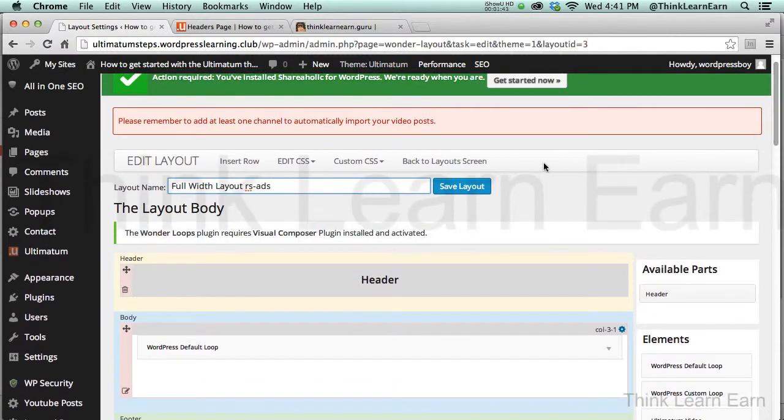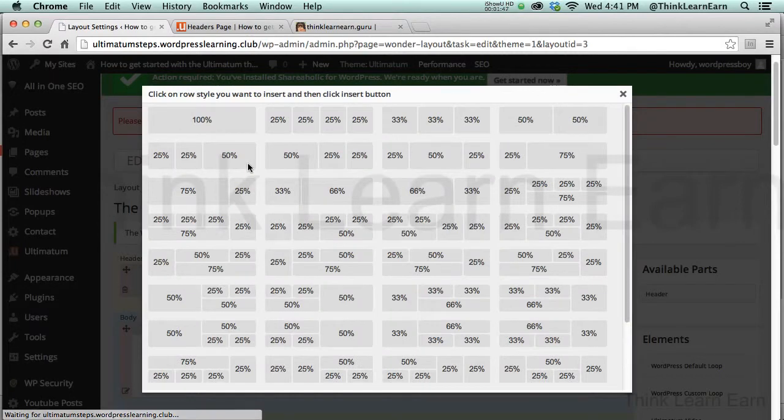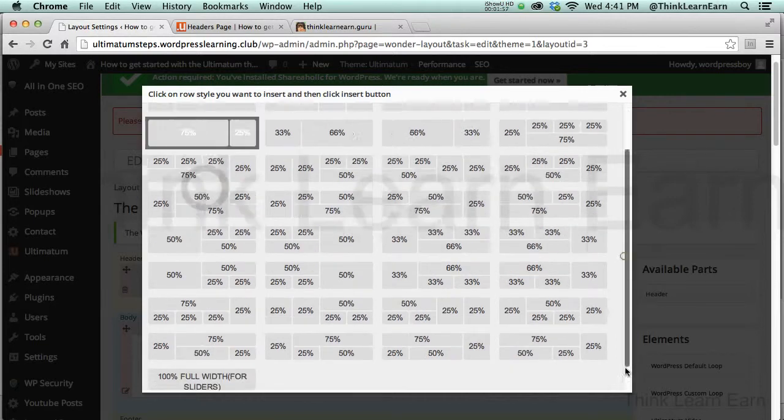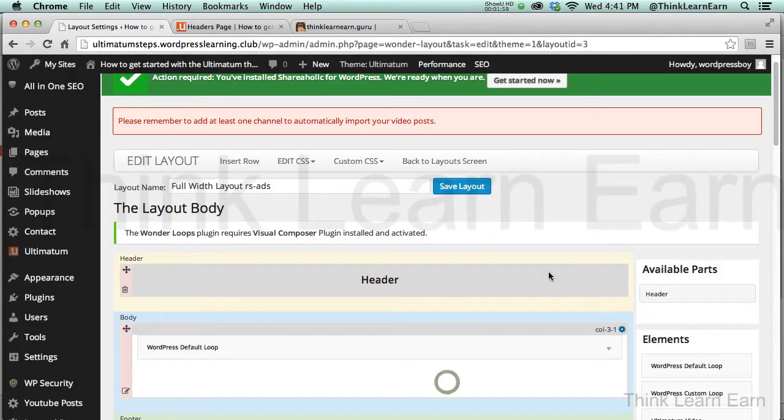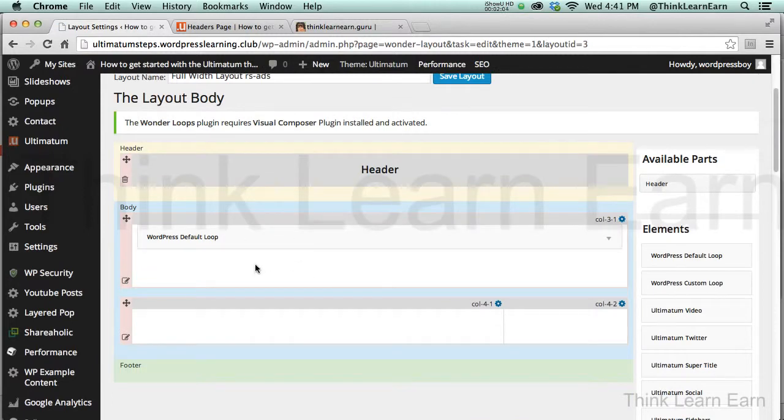Well, based on these choices, we're going to insert a row. And the row that I want to insert is 66% and enough for my advertising, or I could do 75-25. So let's do that. Let's go 75-25, come down here and insert that. Now, in this particular case, I no longer need this particular area.